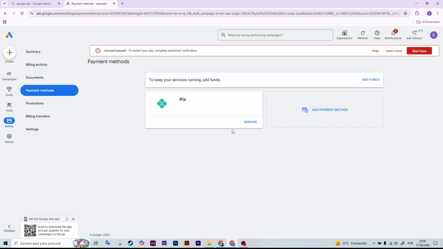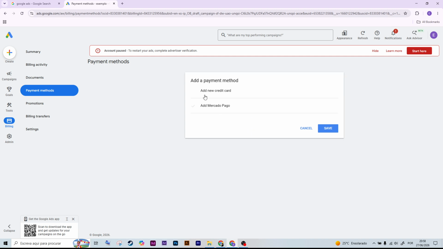Now choose your payment setup. Depending on your account and location, you'll see options such as automatic payments or manual payments. Select the option that best fits your needs. Next, review all your billing details and click Save to add your payment method.